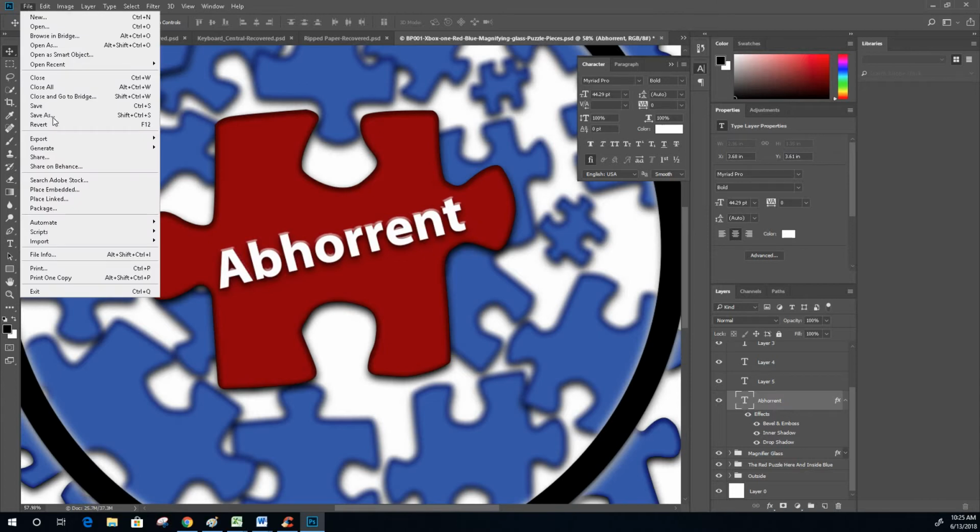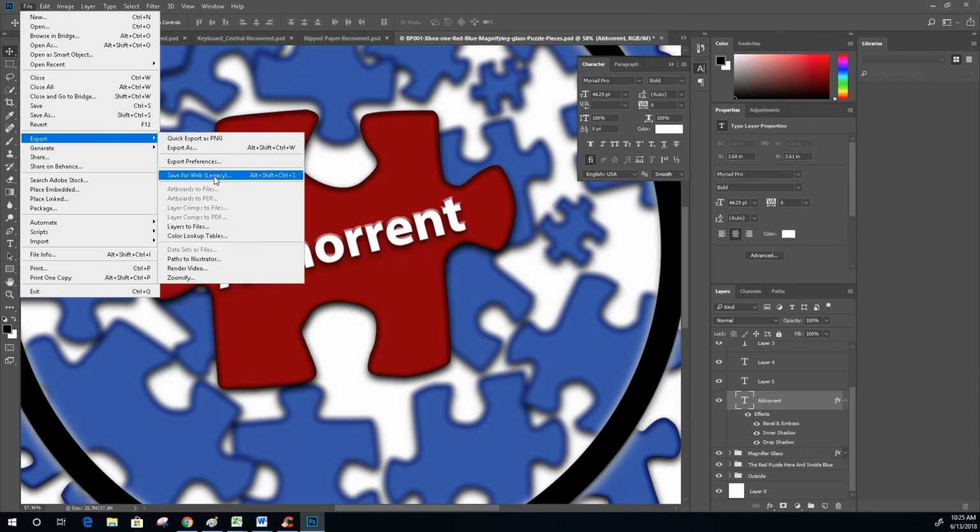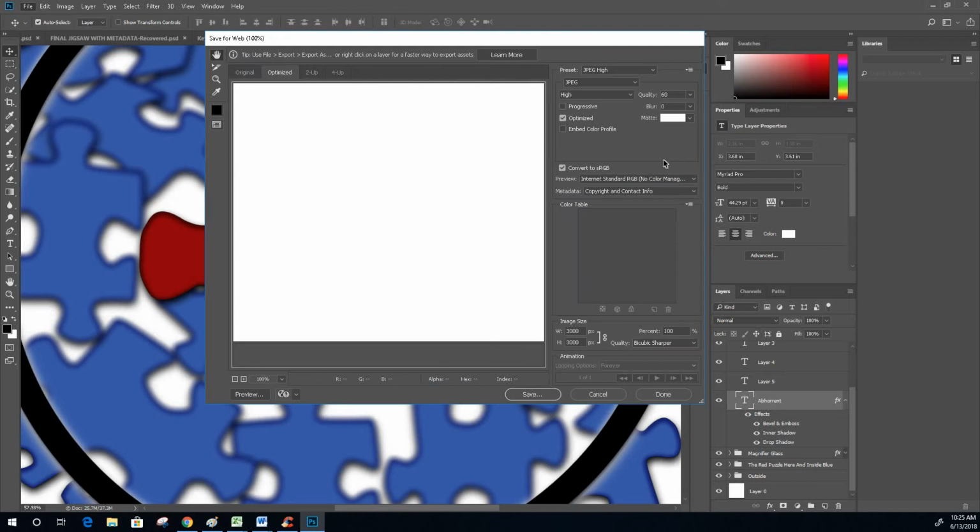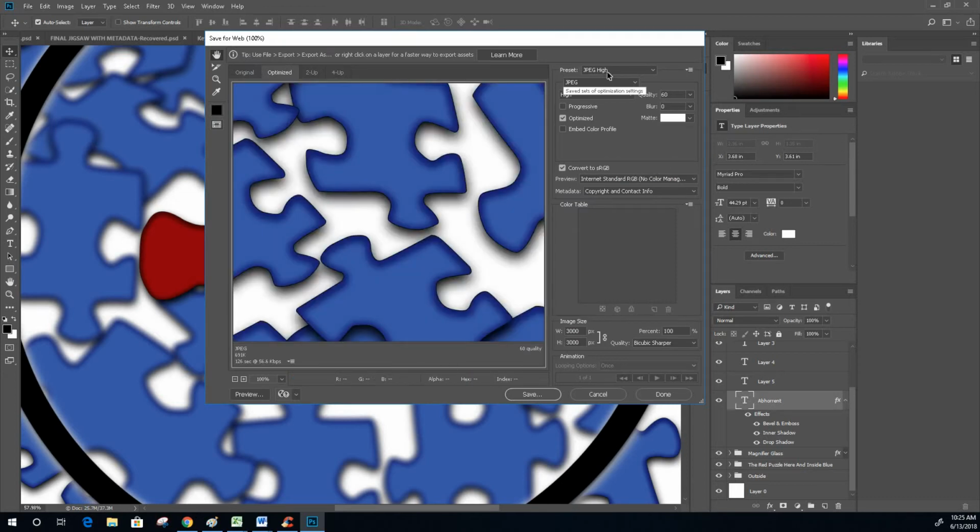File. Export, save for web, JPEG high, 60, copyright and contact info, internet standard RGB, 3000. 691 kilobytes. So let's just drop that to 50. In fact, we want them around 500 kilobytes, so 500 is good, quality 50, and click save.